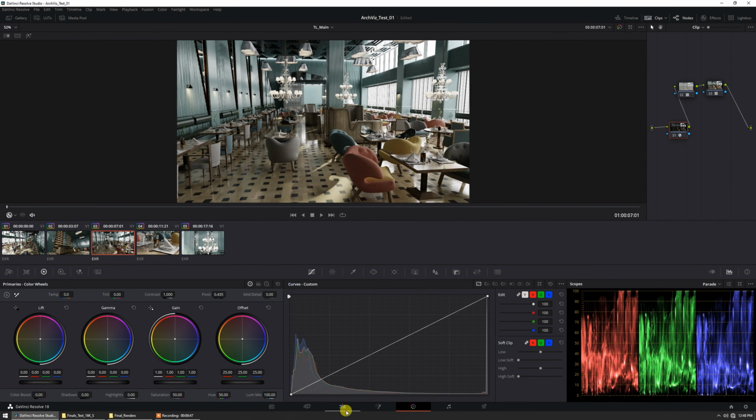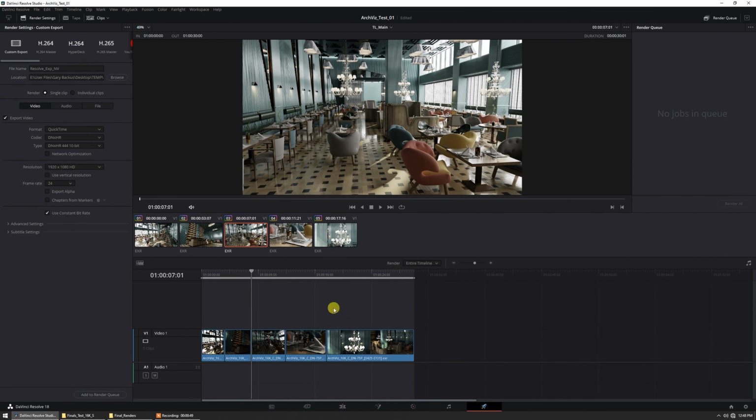So what we're going to do, let's go ahead and export this out as a really high quality DNxHR 444 10-bit file. Now if you're on Mac, you can use Apple ProRes, so this is the equivalent on Windows. So we're not going to do any audio, we're just going to export this out. This is perceptually lossless, not technically, but you're not going to really lose any quality here.